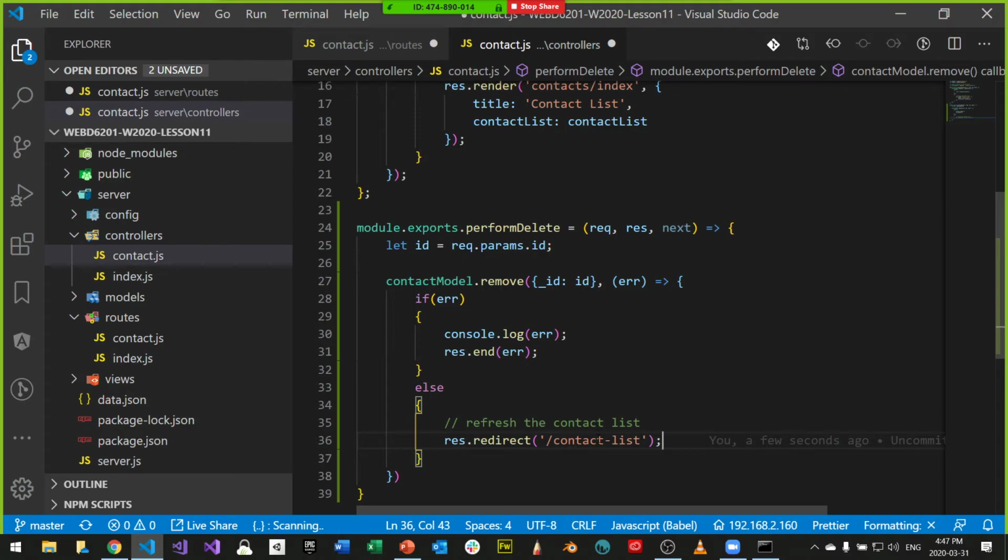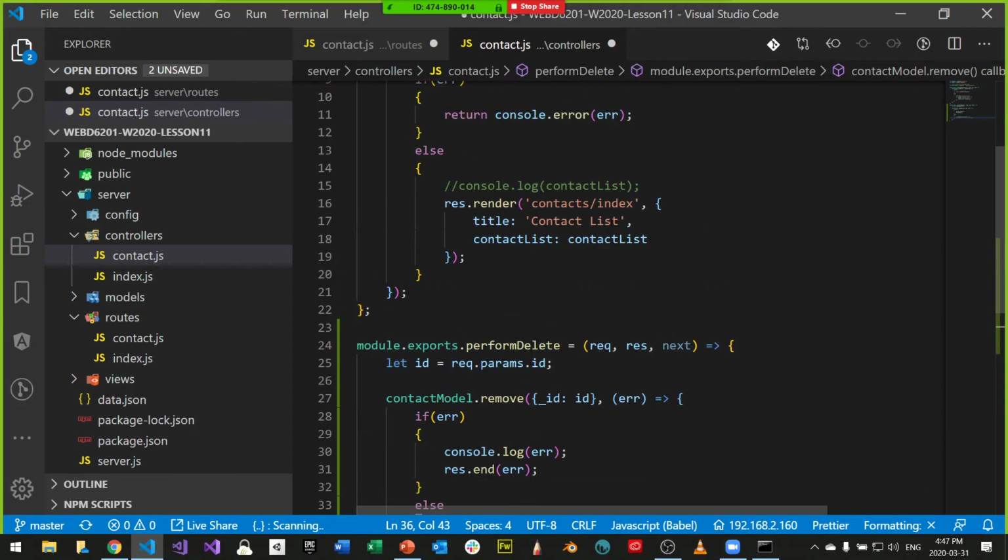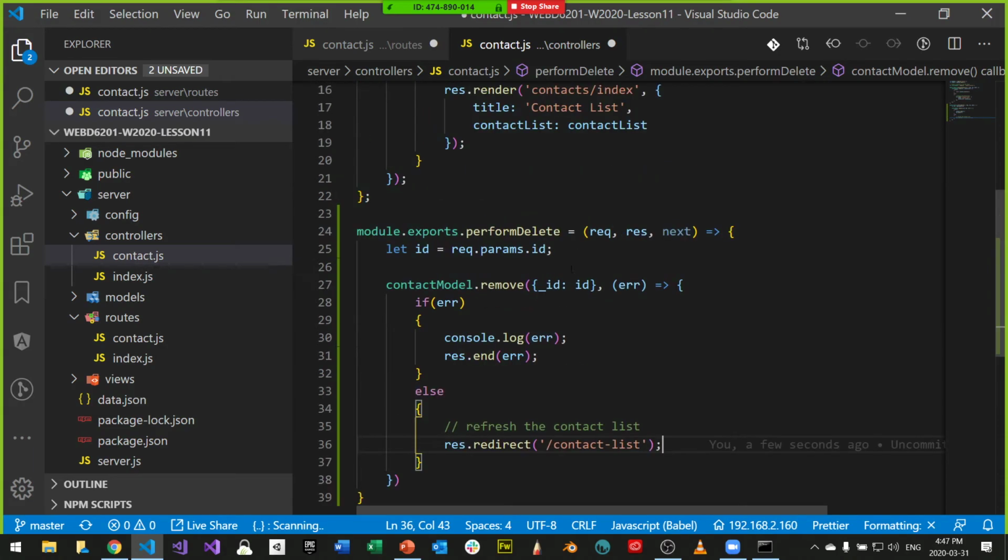So when I delete, it's actually going to just update this page. It's going to render this page up here. That's what perform delete is going to do. There is no page that it needs. However, we need a button to make this happen, some kind of way of deleting a specific thing. And for that, we're going to update our view.